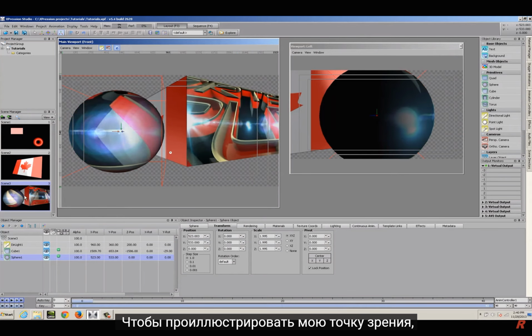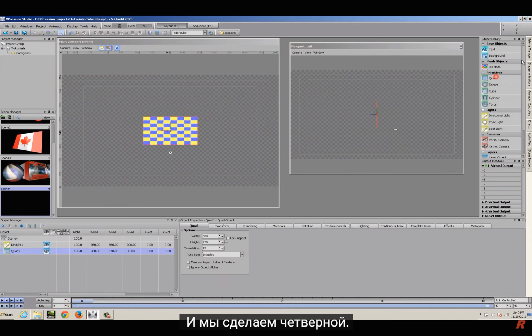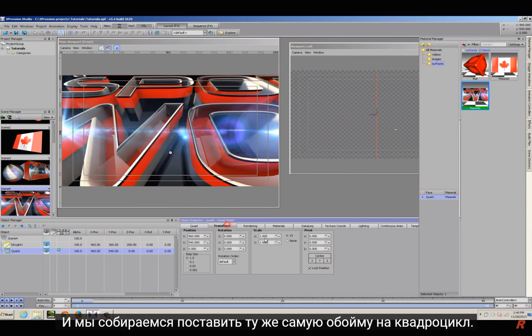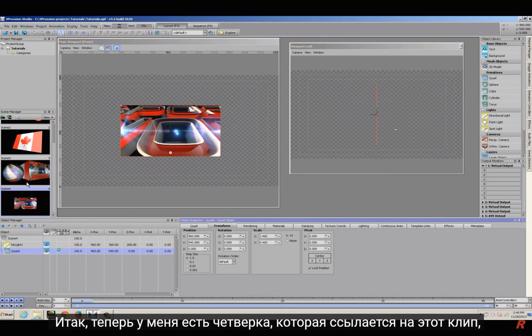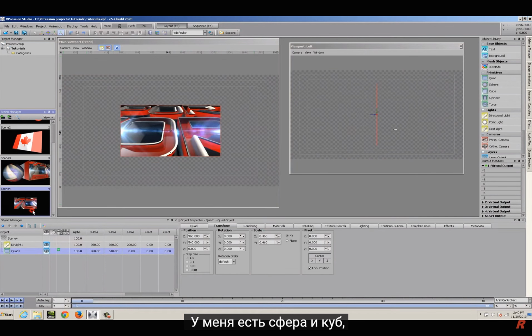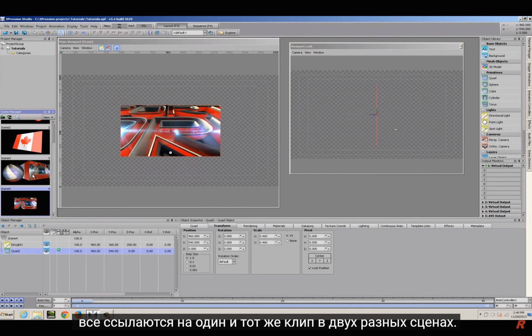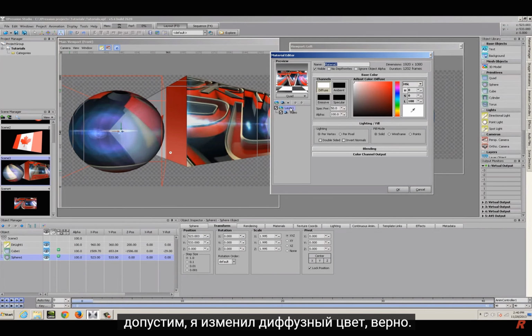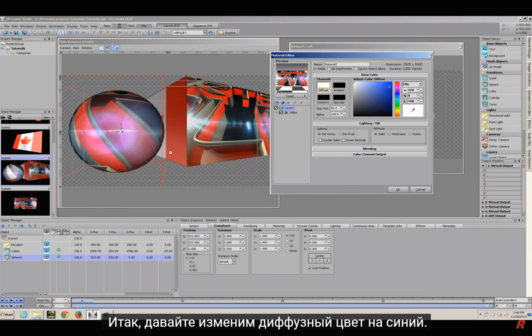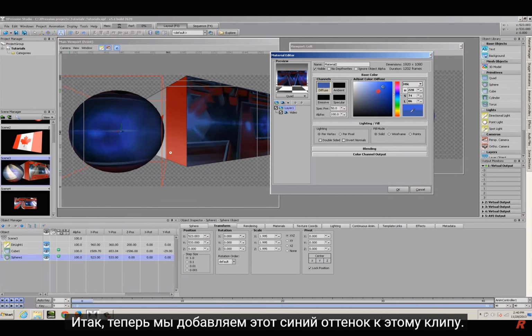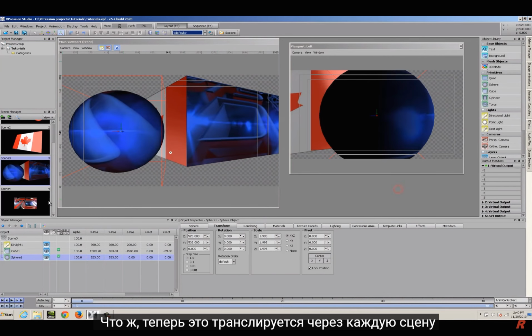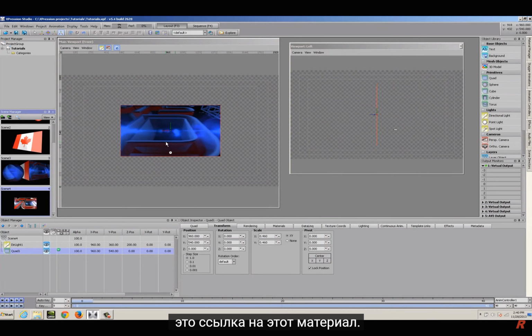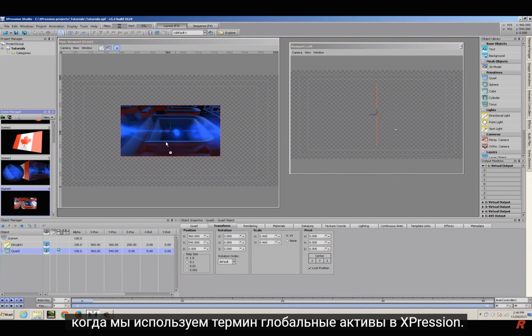So to illustrate my point, I'm going to make a new scene, and we're going to make a quad, and we're going to put that same clip on the quad. So now I have a quad that's referencing that clip, and I have a sphere and a cube all referencing the same clip in two different scenes. If I make a change to this material, let's say I change the diffuse color to blue, so now we're adding this blue tint to that clip, well, that has now translated through every scene that's referencing that material. So this is what we mean when we use the term global assets in Expression.